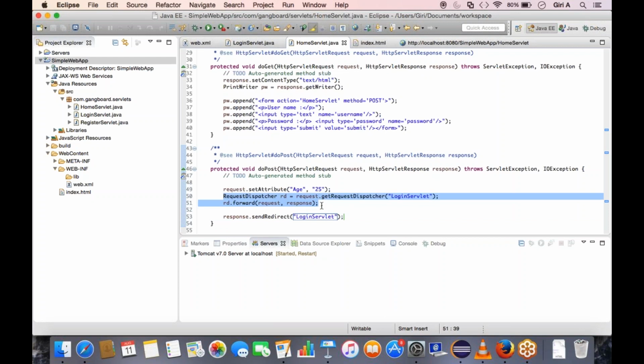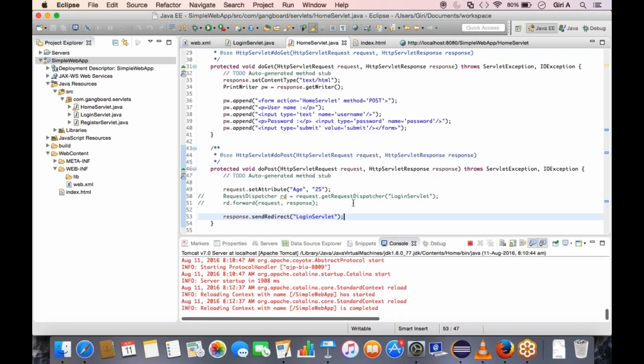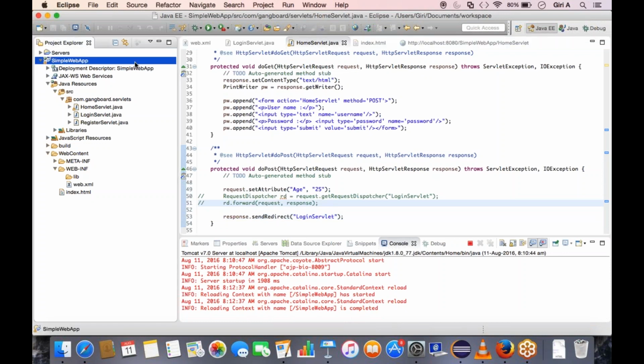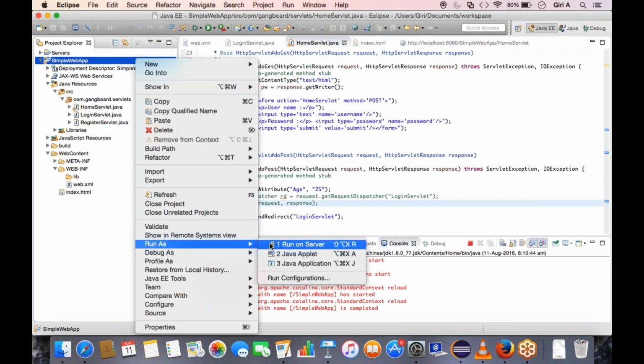So for now, either use the dispatcher or the send redirect. It's doing the same thing. Is there an advantage of one over the other, or is it the same? There is a difference. Let me show you that.